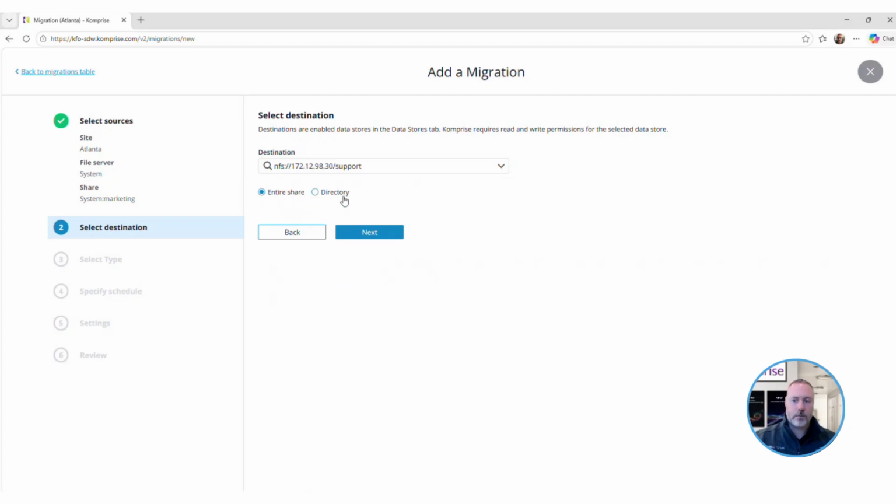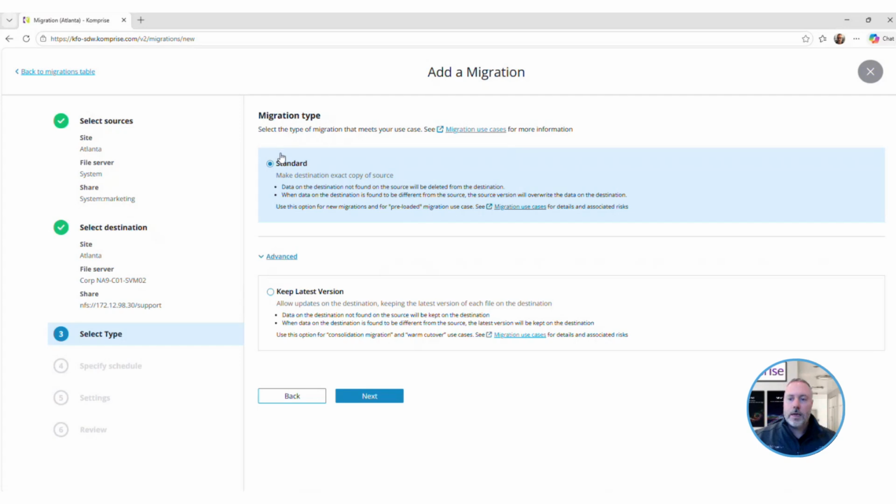I can choose entire share or subdirectory. So same thing on the source. You can choose an entire share or you can choose a subdirectory. Fan in, fan out, support both of those. I'm going to click next. And here's where we get into a couple types of migrations. So there's two types of standard migrations. You're seeing the first one because I have no data in the destination already. It's a blank export. So that's called a standard migration where the destination will match the source.